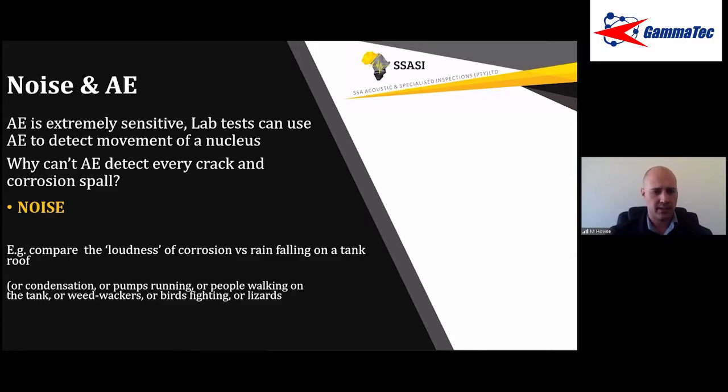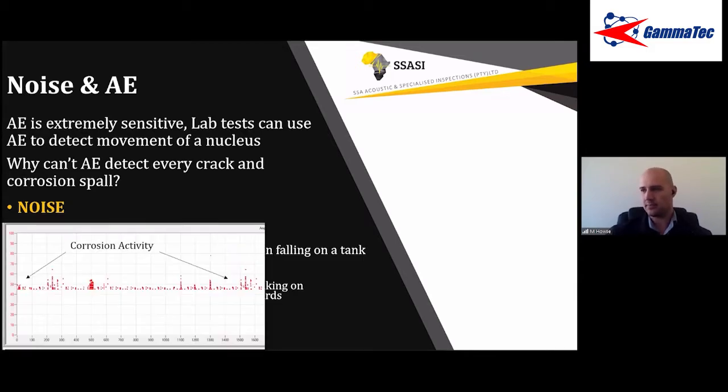Now, this can be extrapolated to condensation, pumps running, people walking on the tanks, weed whackers flinging up debris, birds fighting on the tank roof. Yes, we've had that. Or lizards running and attacking sensors. We've seen it all. So, for example, if we're monitoring some corrosion, here's a graph where we have the intensity or strength on the vertical axis, and horizontal is time.